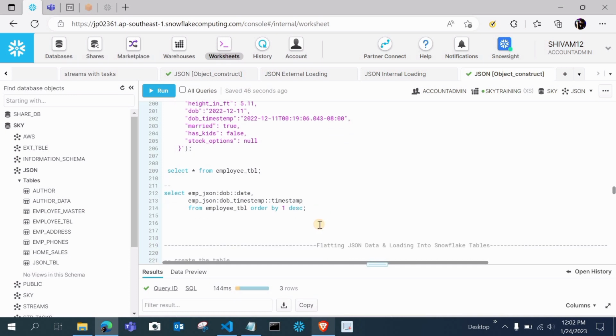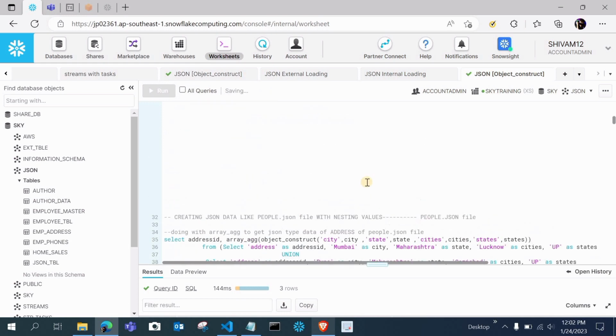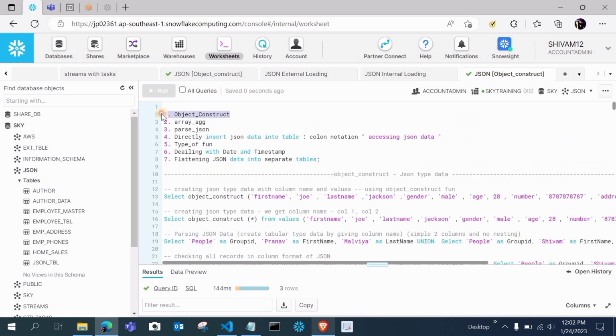So now we have covered all of the things. We have covered object construct, that is how we can convert normal data into JSON, and we have seen array arguments, meaning it is returning the array type of data, and if we are getting array type of data, then obviously we are getting the JSON type of data.